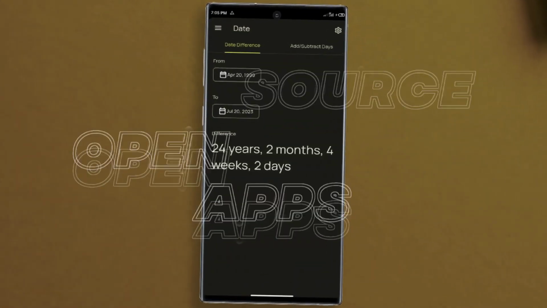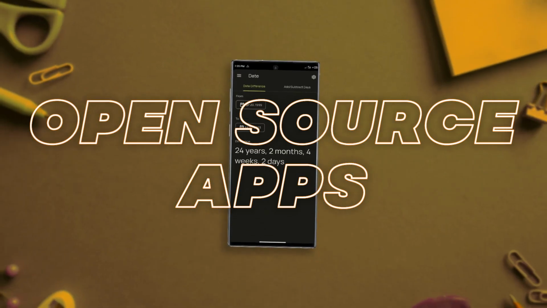I was able to know how long I've lived from years, months, weeks to days with this application.